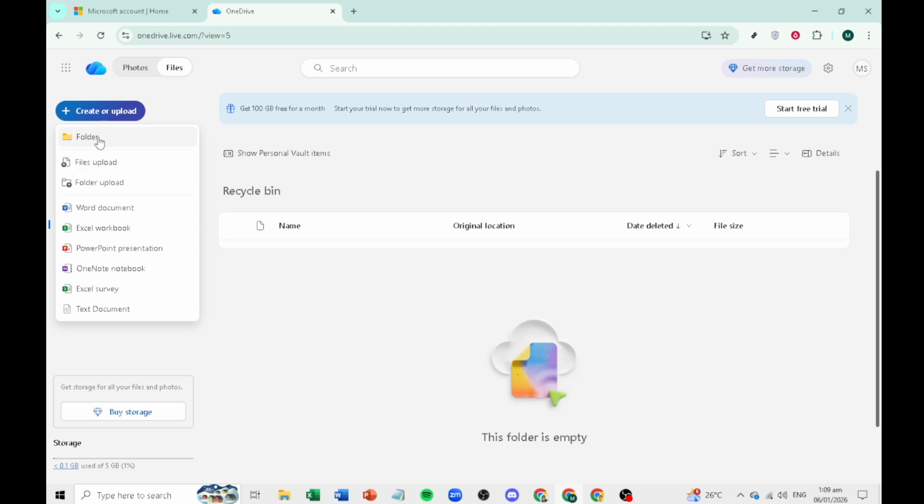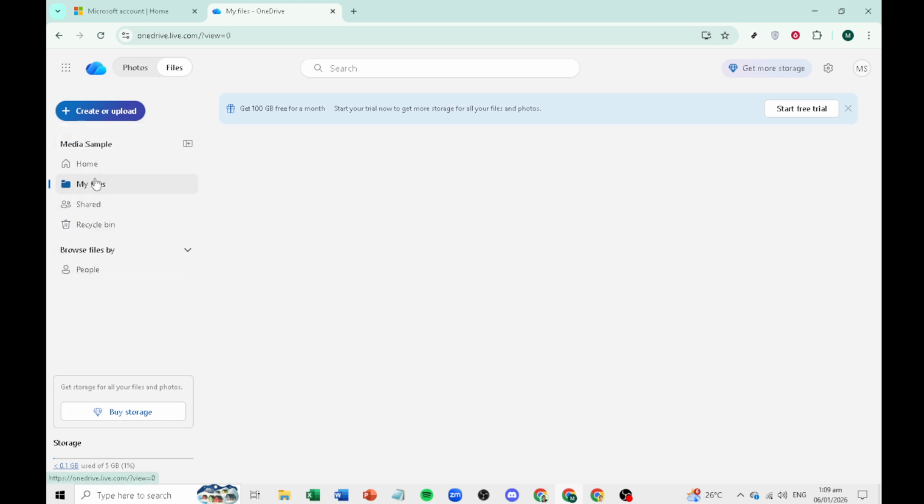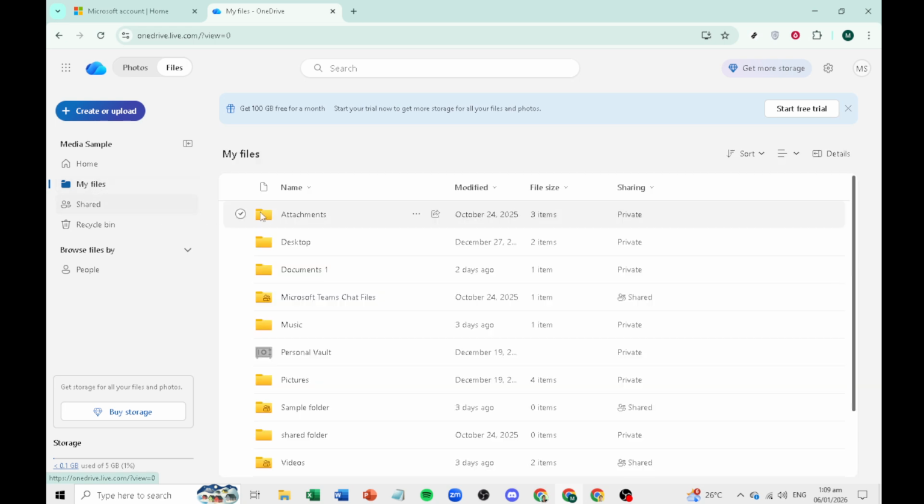Sharing from OneDrive is straightforward. Select a file, choose share, and send an email invitation or copy a link. You can set whether people can edit or only view, and you can turn off link access later if needed.